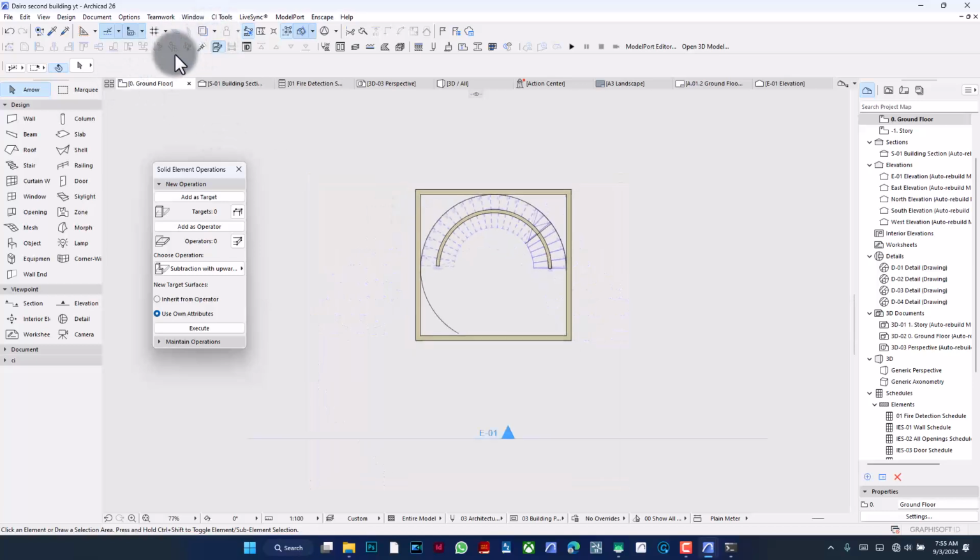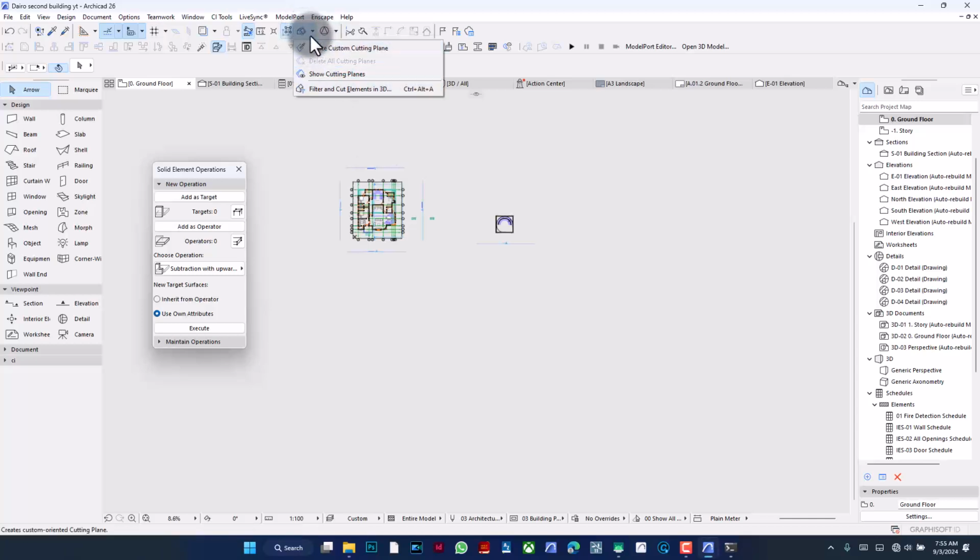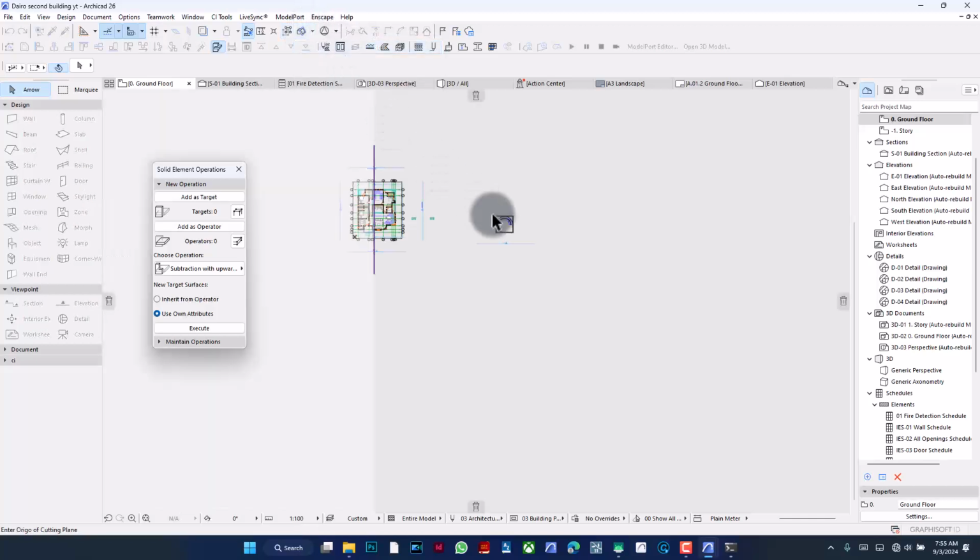To do that, by the way, if you don't know how to navigate tight spaces, one of the best ways is to use the 3D cutaway. You find it with Ctrl Y, this particular guy right here. So you click on the drop down, select create custom cutting plane.